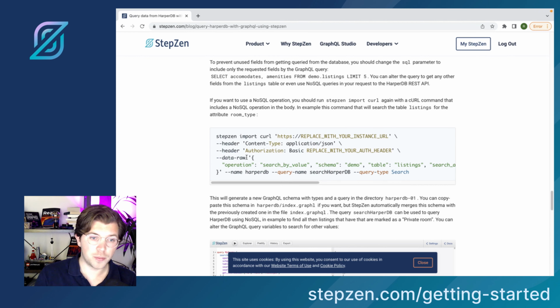So I'd really recommend you to go to this blog, which the link I will post in the description as well, and explore more about how to set up HarperDB to work with the GraphQL API from StepZen.